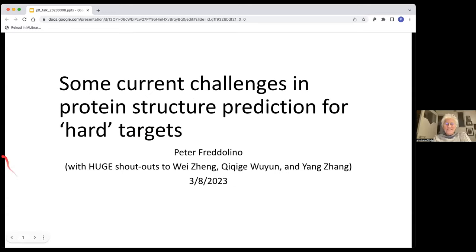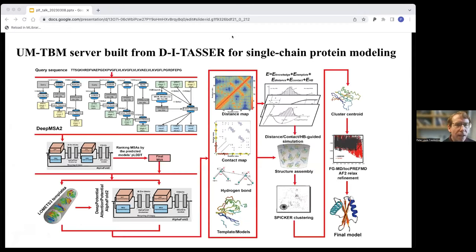Okay, great. Exciting. So just to help get people on the same page first, though, I think it's useful to go back to what are the methods that we are using here. And we have fairly distinct methods that were used for the single chain predictions versus the multi-chain predictions.